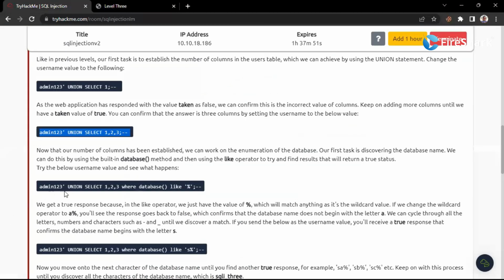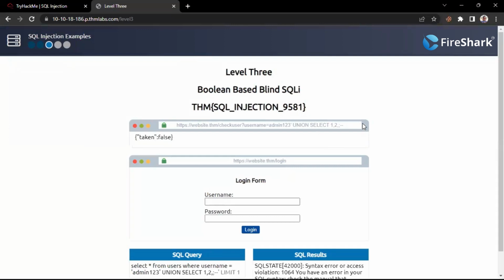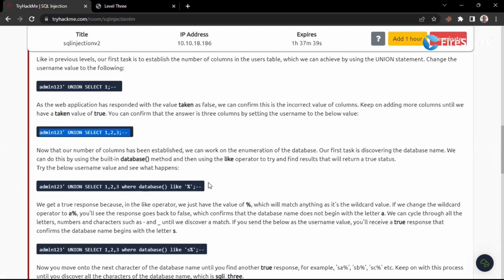Okay. So now that our number of columns has been established, like earlier when we were doing two, it was giving us false. But when we just write three, it means that there are three columns. So now we can work on the enumeration of the database. Our first task is discovering the database name. We can do this by using the built-in database method. This is the method, right? I'll just do it here.